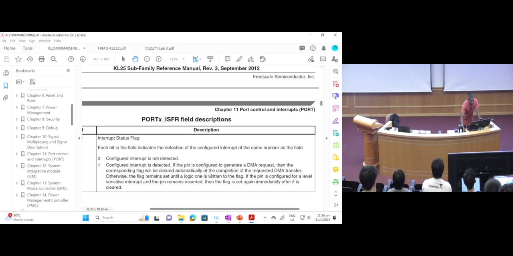It must stay set until a logic 1 is returned to it. In some cases the microcontroller has this kind of register. To clear it, I must write a 1 to it. It's not write a 0 to it, I must write a 1 to clear it. So originally it is 1, but I must write a 1 again, then only it becomes 0.